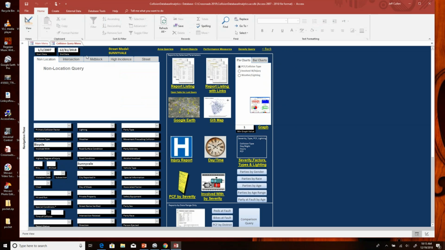Also, in the section here for location-based queries, we have a specific street. If you just wanted to query for all collisions on a street, or query for high incidence, meaning your top 10 or top 20, whatever number, we'll get to that in a few minutes. Mid-block historical, where you pick a street and two limits, or an intersection, where you pick a street and cross street. So those are the main sections of the query menu. Now, we're going to go ahead and run some of these reports and go through them. This will be the bulk of our presentation, talking about what these different reports do, and we'll get into detail on a few of the other ones too.